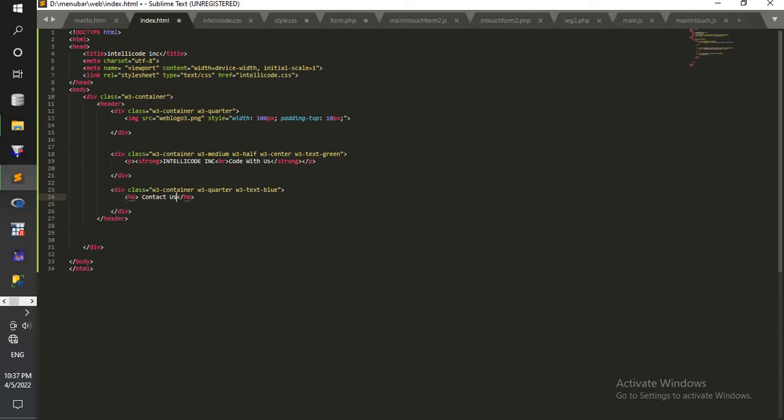Now after the contact us, I create a paragraph. P, paragraph. Now inside the paragraph I want to come up with what is called technology road, then a comma. After the comma, before I close the paragraph, let me move this one down. I want what is called a break, BR, telling it to move the next word to the next line.